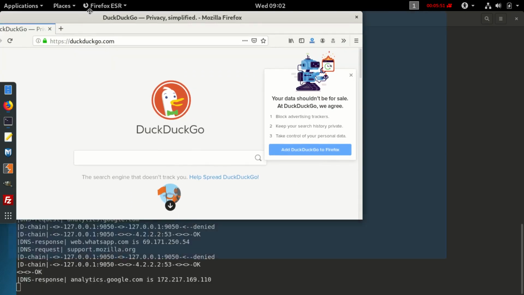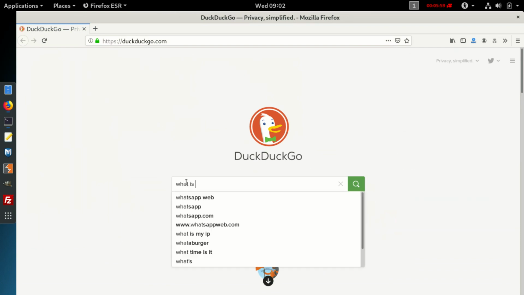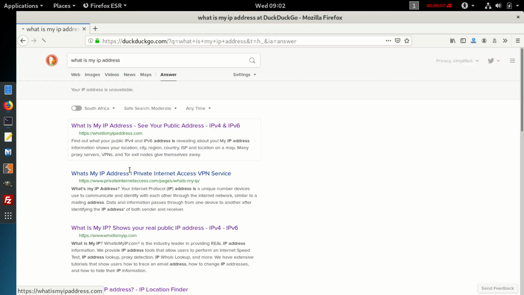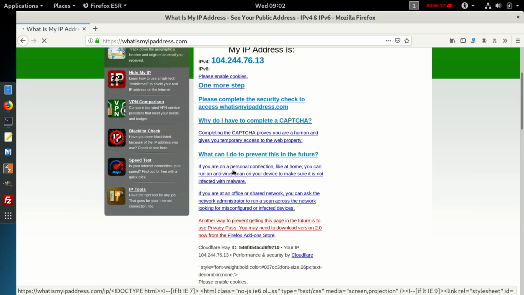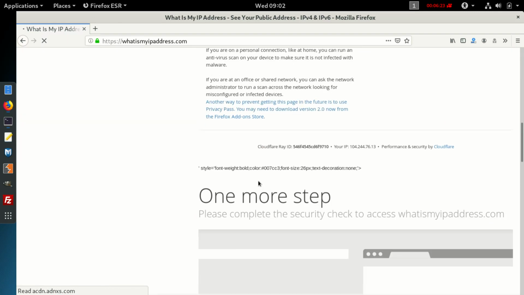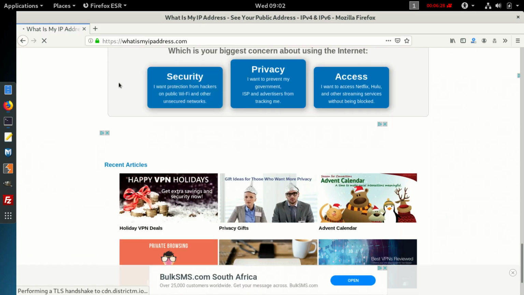How will I know that I'm anonymous? What I'm going to do is search, what is my IP address? Then we see here, you can check, visit this. It's also slow. You can see it gives me this IP, and what I need to know is where I am, which country. There are some websites which will show you which country you are in.